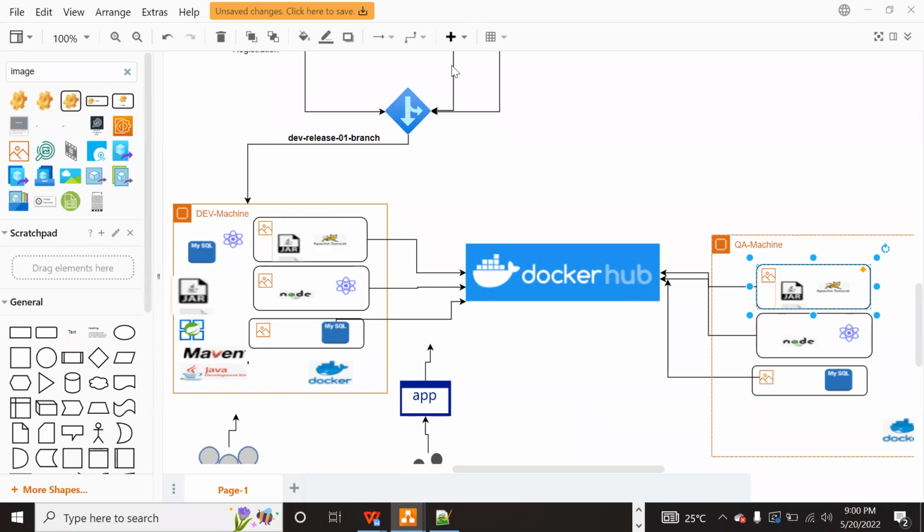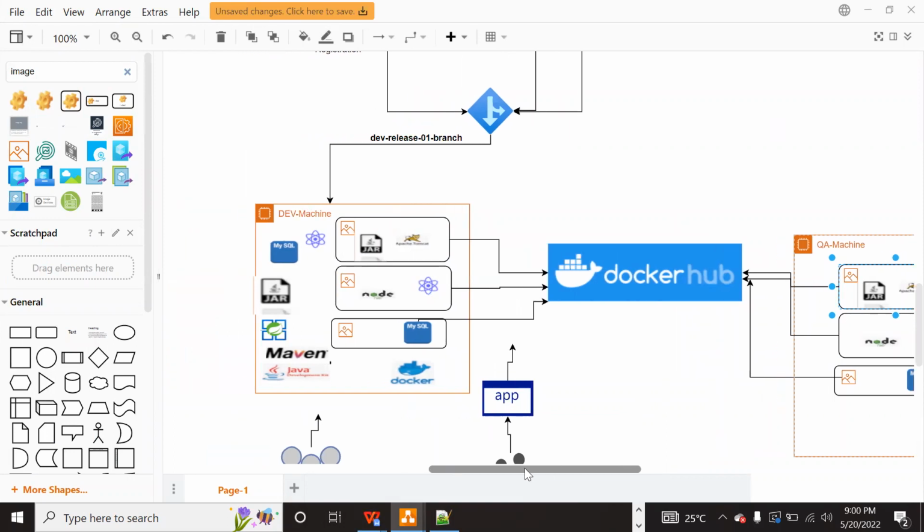Got it? Yes. Sir, one more doubt. In the dev machine, we have 3 images, right? Like Node with React as a Docker image, and the database with some stack as one image, and the other one a Docker image. Why can't the entire application be a single image?